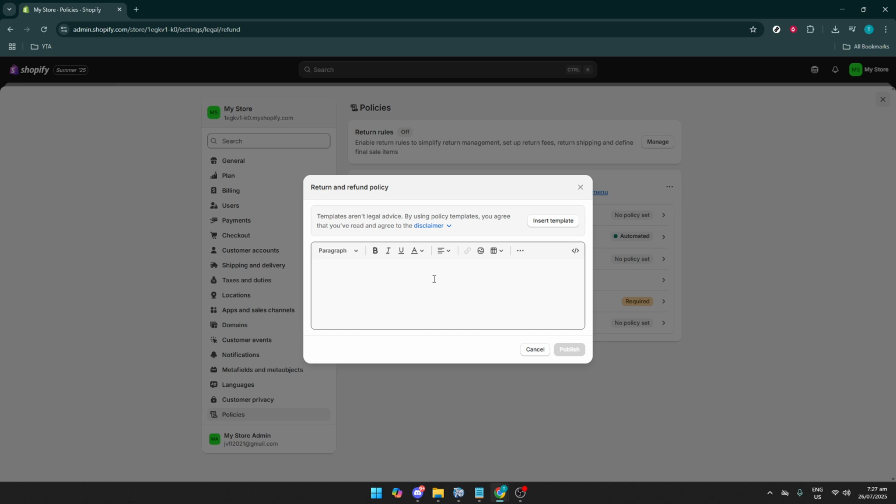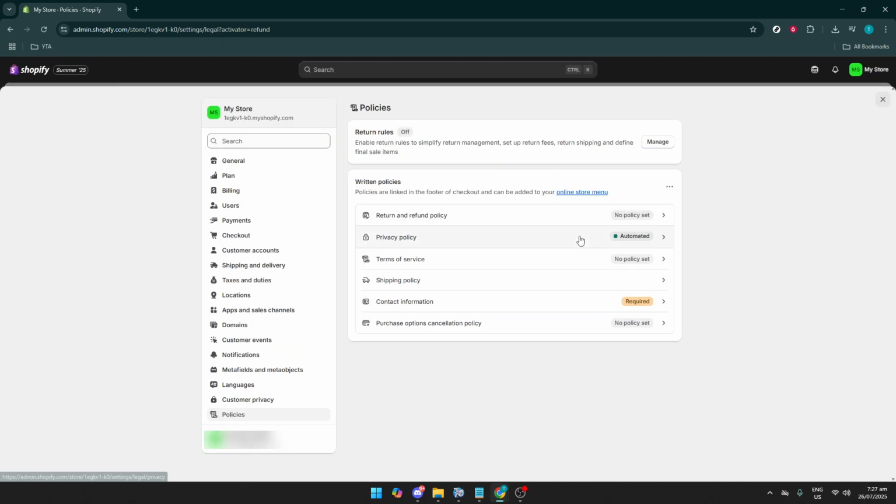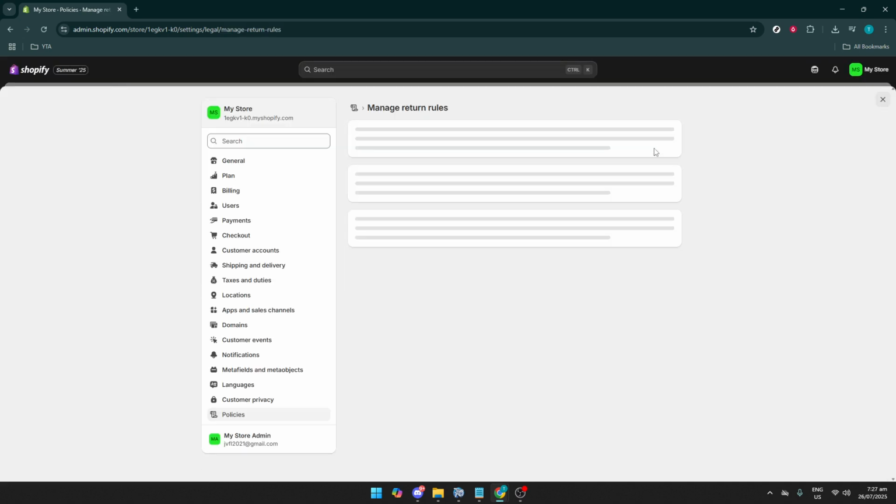With your policy in place, it's time to make it official by clicking on Publish. Publishing ensures your policy is visible to customers and becomes enforceable once set. Once published, exit the policy settings by clicking on the X at the top, returning you to the main settings area. At this stage, you might want to manage or tweak specific rules associated with returns. To do that, click on Manage.